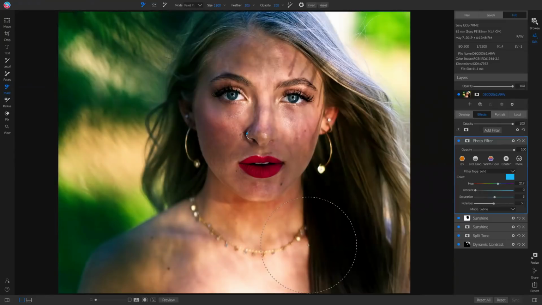But I like the way the polarizer filter adds in that contrast. So I'm just going to use that color that I selected, that light blue. And I'm going to pull up on the amount a little bit. Probably about right there. Let's see, let's turn this off and on. Yeah, that looks great like that.